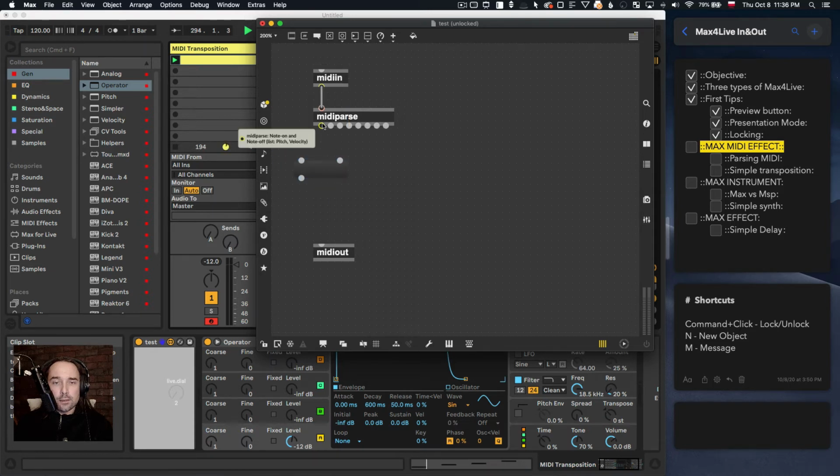I connect output to the right inlet, which is kind of counterintuitive at first. But notice that what happens over this cable is 2 numbers are flowing. The first one is MIDI note, and another is velocity.